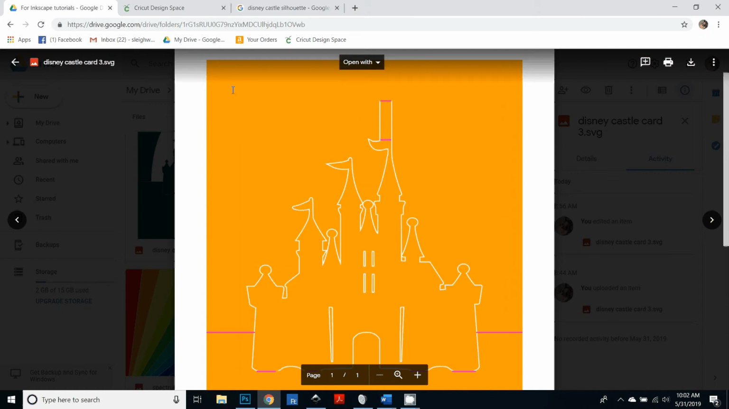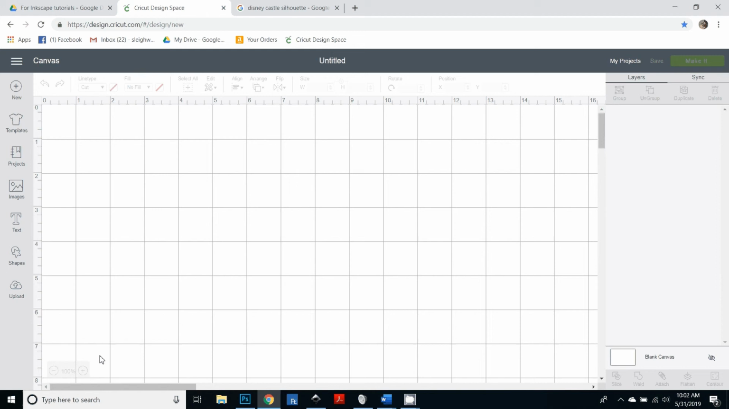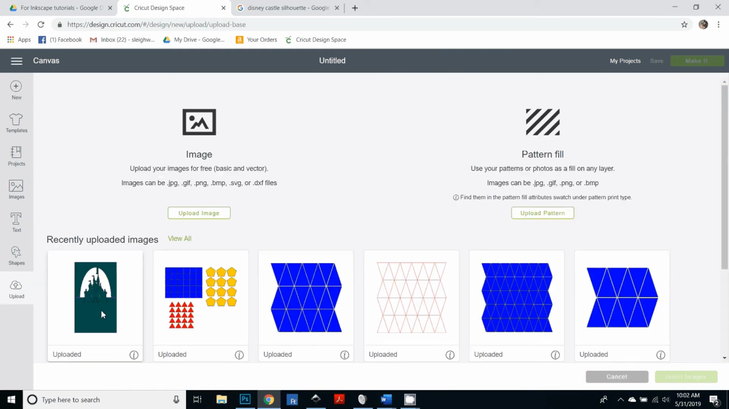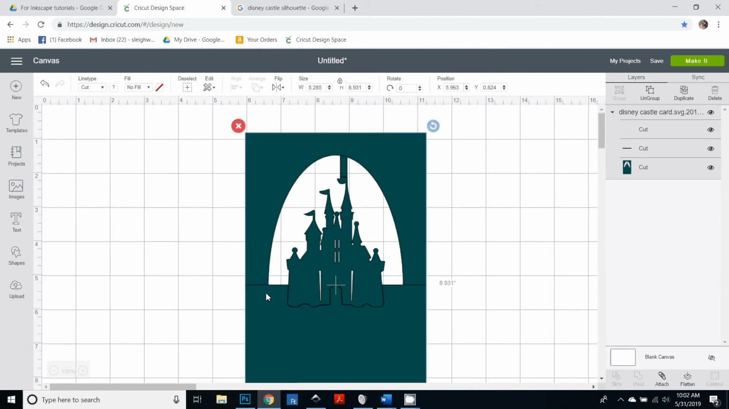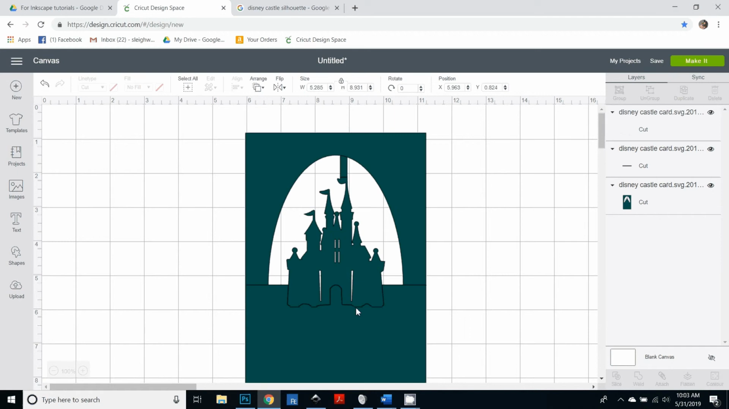Now when you upload these to Design Space, you're going to have to make a few changes because Inkscape won't let you do score lines. So if you see this comes in as some cut lines and the image, you have to ungroup it. Okay, and then if you select these lines, that's just the lines, select those and then come up here to line type and change it from cut to score.